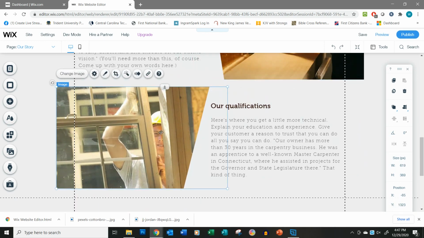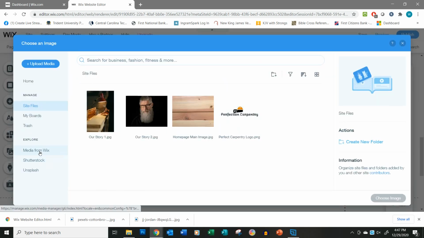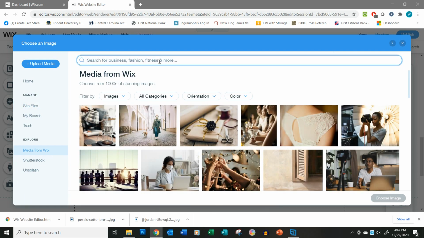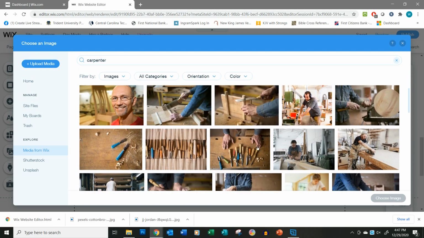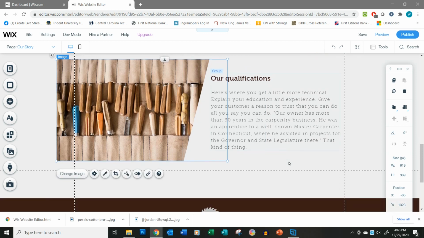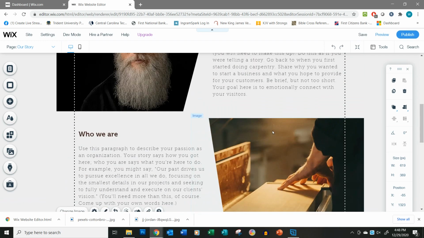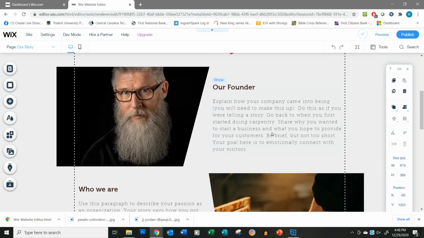Now, qualifications. Let's hit this. Let's hit Change Image. Now, in this case, I want to use the media from Wix. I found an image there when I was preparing. Let's look up Carpenter. And there was one that I thought was pretty cool. This one right here. It shows all the different tools that are in there, and most of them are different. And I thought that connected to qualifications, because this man and this organization has learned how to use all these tools over all these years. And so that connects with that image. You see that? So now we've got our story all completed. Isn't that beautiful? Now we just want to save it so we don't lose it.